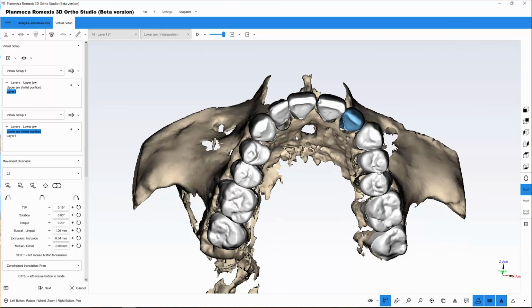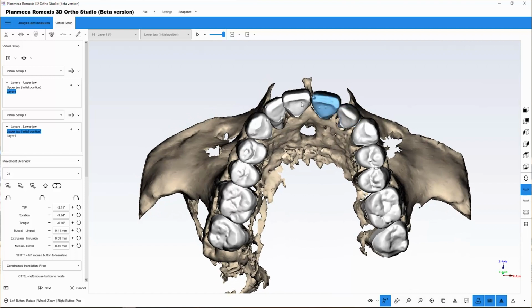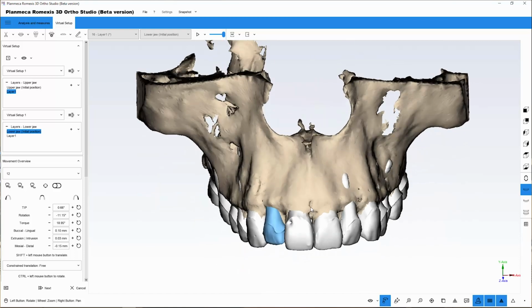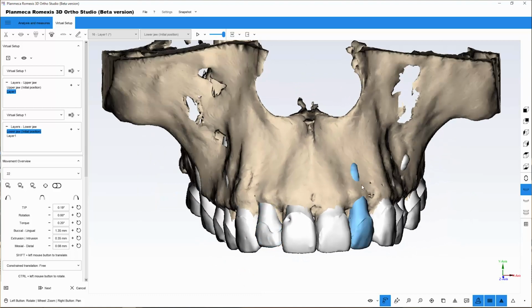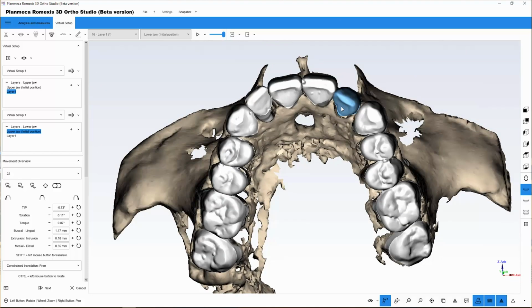So here basically we would plan where to move the teeth, and then in the software we could determine in how many steps the teeth would be moving to that final position, and based on that we could generate the series of models on top of which we would make the clear aligners.